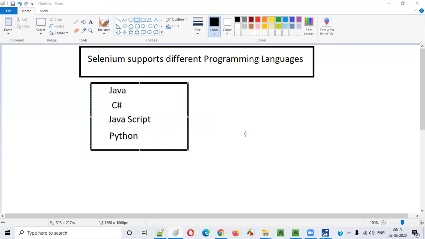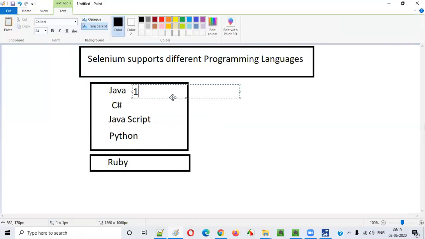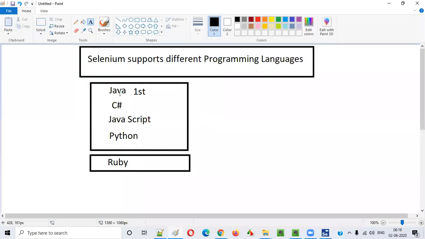Then Ruby and Perl. People are even using Ruby also. To some extent, I can give Ruby second priority, the second popular kind of thing. First priority is anyhow Java. It's very common for a lot of people to automate in Java, guys. C sharp is also used by a lot of people. We can't say it's competing with Java nowadays; if I take the percentage, Java has the larger share. Then C sharp also has a major share, JavaScript also has a major share, and Python also has a major share.